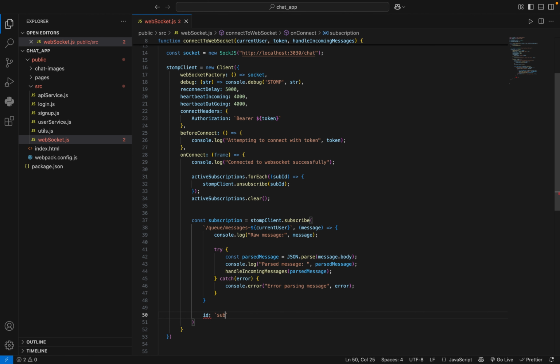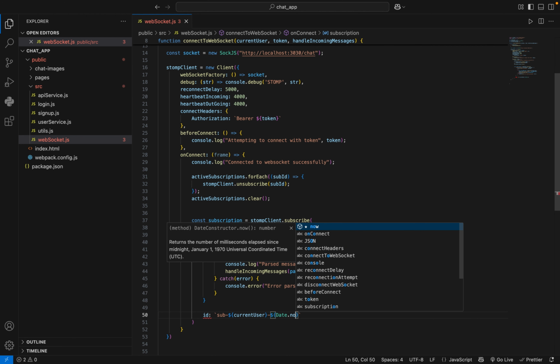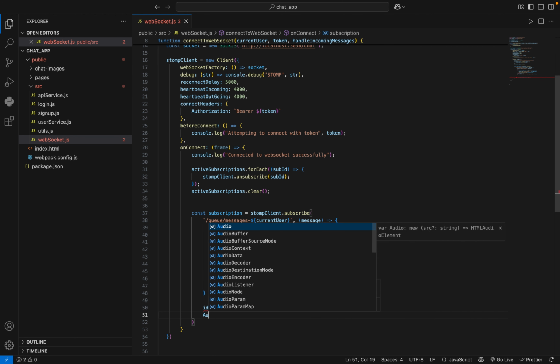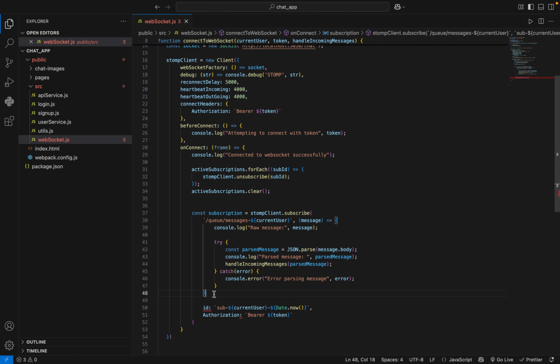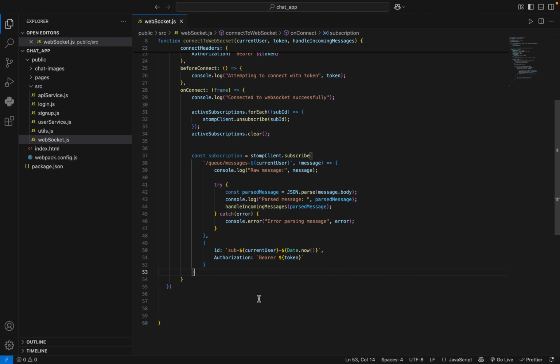Let's say sub. So we'll have the current user, let's say Date.now. All right, then next thing, let's say the authorization. So we want to say Bearer, then we want to pass in the token. No, sorry, this is the $ sign. So we want to pass in the token now. We're supposed to add this inside a curly brace like this. All right, so we are good now.